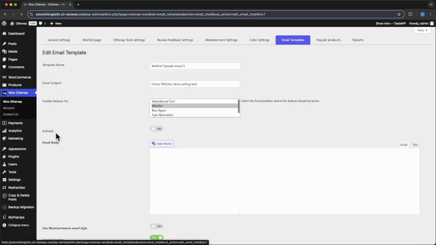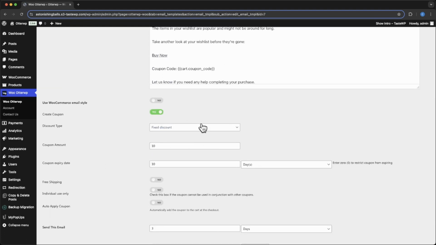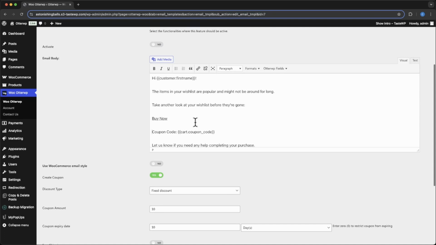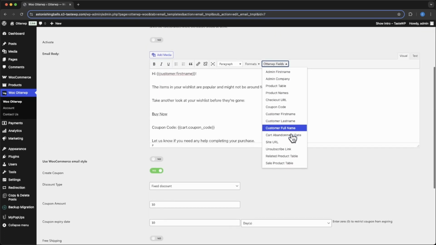And how you create coupons is you go into the actual template. And you see this one already has a coupon applied, a fixed discount, $10. So after 10 days, another 10 days will pass and this email will get sent. And you can even add free shipping. And as you can see, you can add tags. So if they're a logged in user, you're going to know their name, as well as a whole bunch of other nice features. You can even add some related products in there as well.